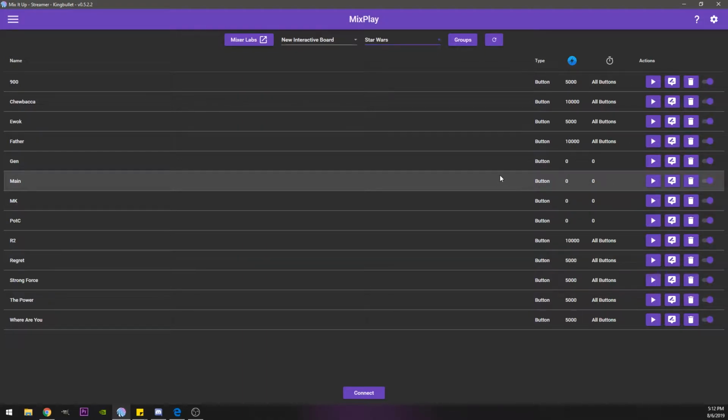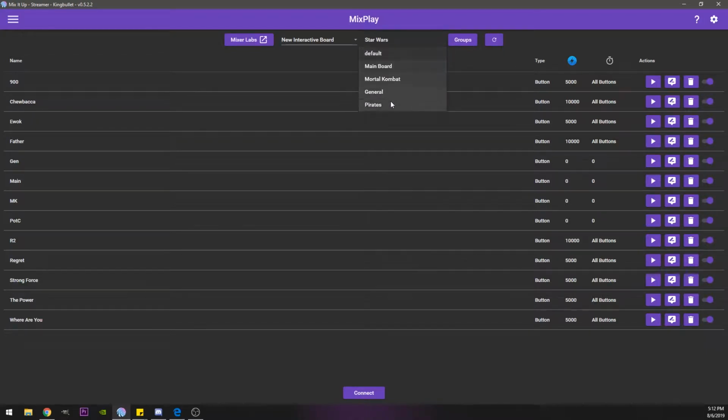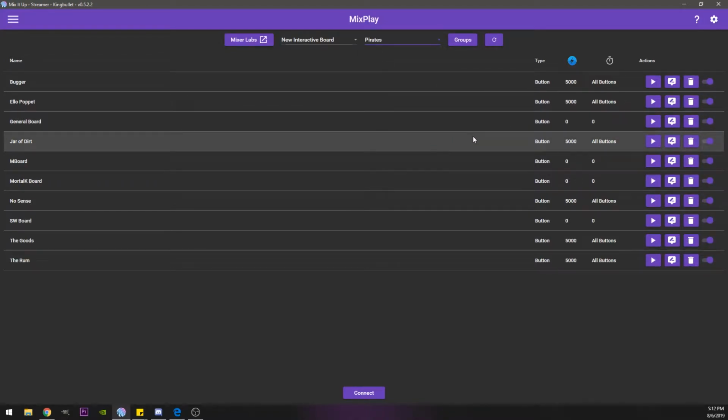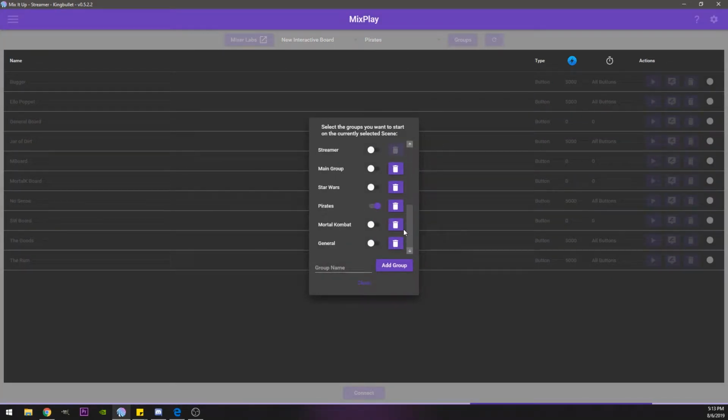And this is a really, really great way to make your interactive board a little bit more user-friendly. Because if someone's trying to press a Star Wars button, and another person is trying to go to the Pirates of the Caribbean board, it's just a fight back and forth, and they're never able to click the button that they want to click. This is the way to do it. So again, go to groups, create the groups for each different scene that you want.